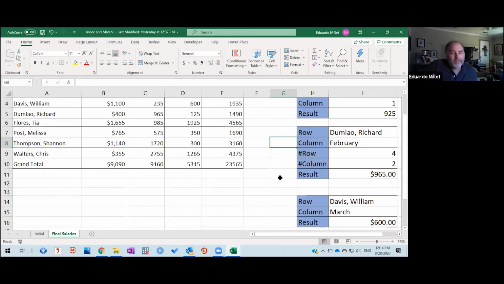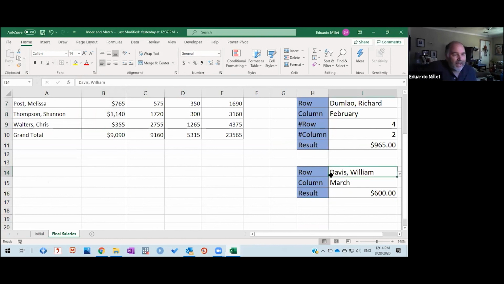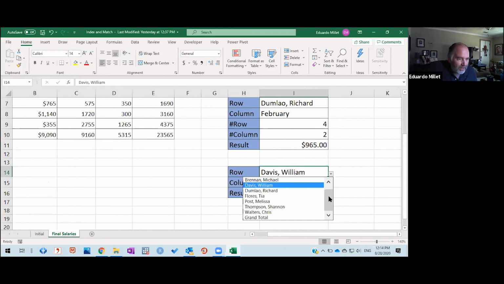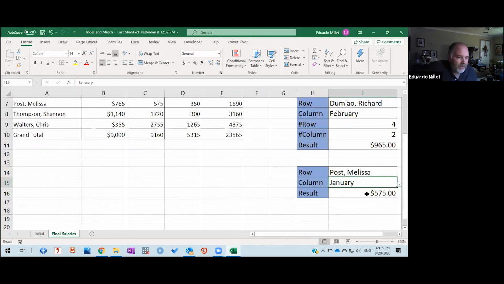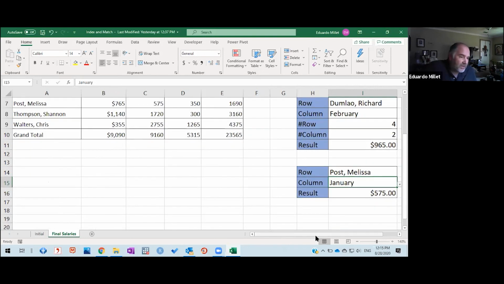So this is one way, similar to lookup, but we don't have the limitation that we're always looking in column number 1. We have a couple of minutes, so let's see how far we can get. In this final exercise, I'm combining everything. I could also select using a list. I could select the name, I could also select the month, and it will give me the expense for the specific month.